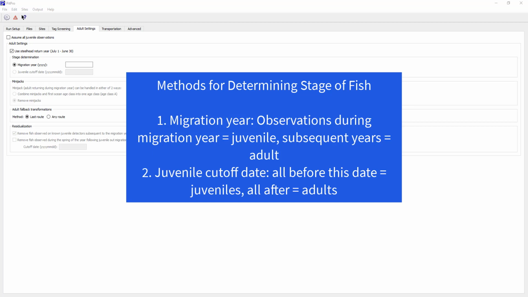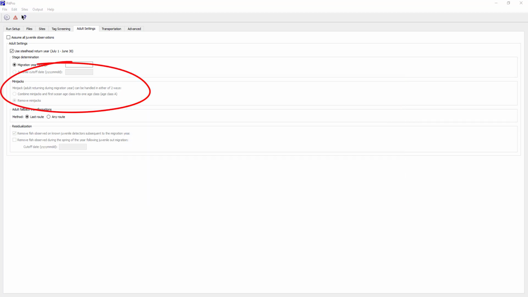PitPro requires the user to identify the treatment of jacks. See the box labeled Mini Jacks. Looking at the Mini Jacks box, a Mini Jack is defined for the purposes of Program ROSTER as an adult returning fish during its migration year. Mini Jacks can either be ignored or included in Ocean Age Class 1, in which case Mini Jack detections would be labeled with capital A or lowercase a if the fish was censored, as with the Ocean Age 1 fish.